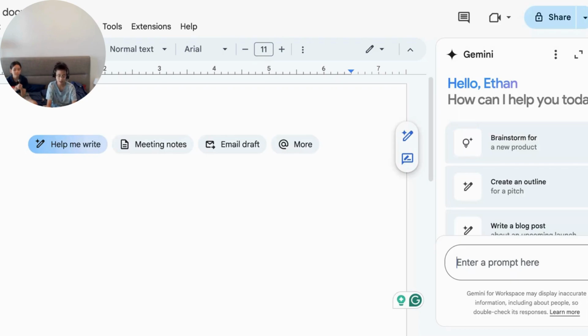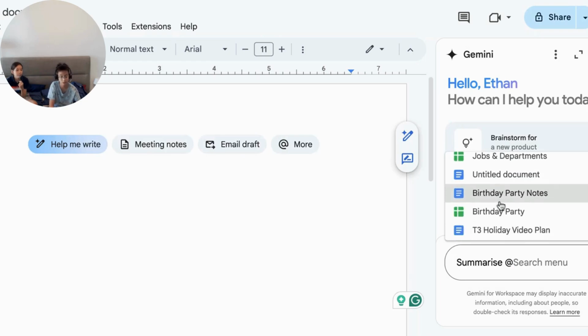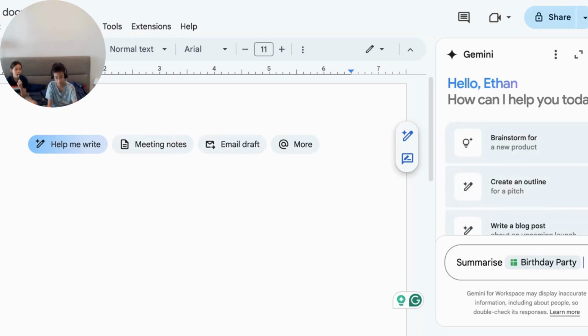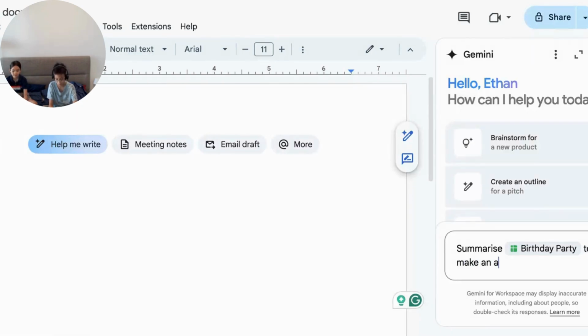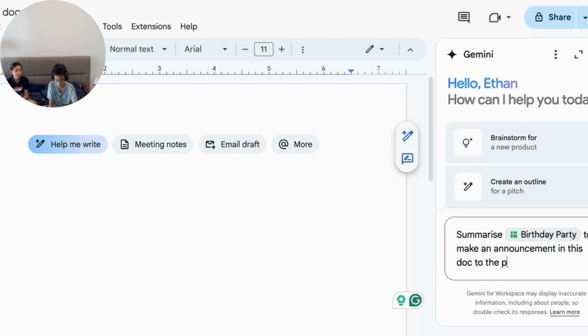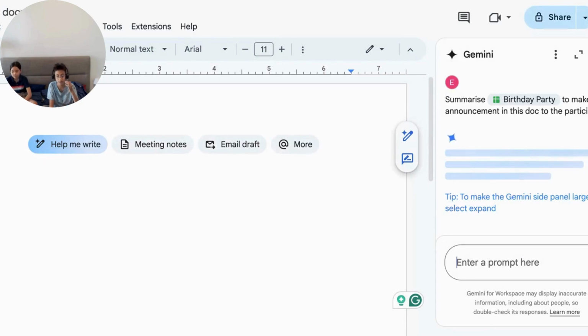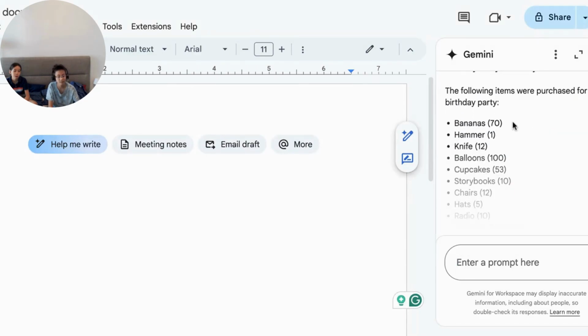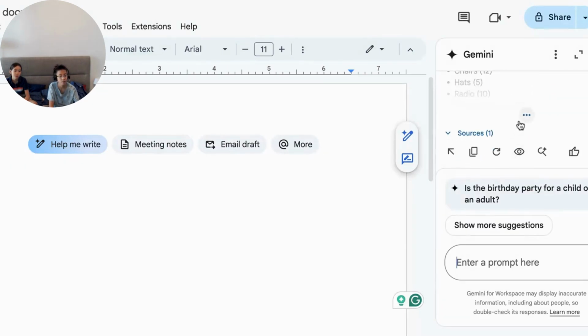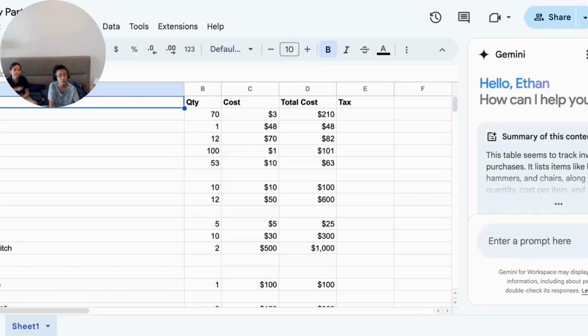So now finally the add function works, so then you can say summarize. Let's see, we have birthday party, so summarize at birthday party to make an announcement in this doc to the participants. Okay, let's test it out. I love the little Gemini loading thing. Okay, let's check. And yeah, it's pretty accurate.